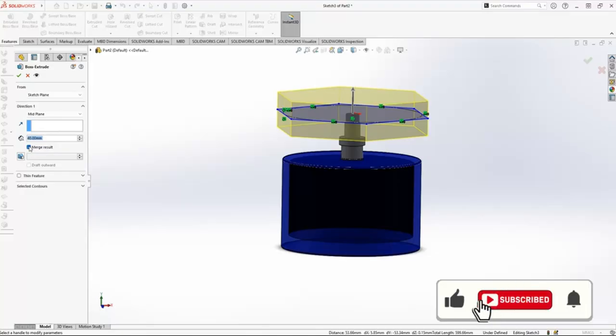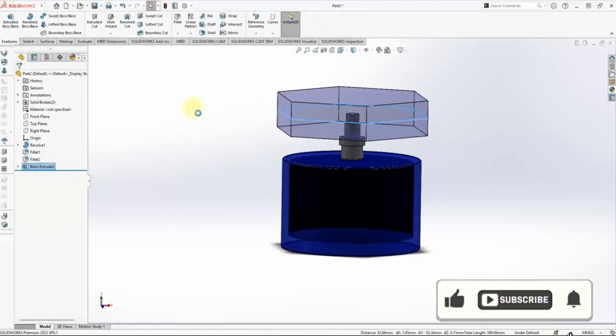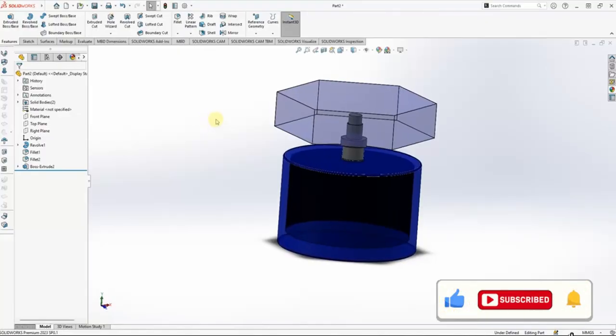The main reason you're unclicking merge results is such a way that SolidWorks won't see the whole bottle as one body, but as two different bodies. So you have this body, and then you have this body differently. So unclick this. So you have two bodies already. And say okay. So you have that already. So you can see you have two different bodies already.